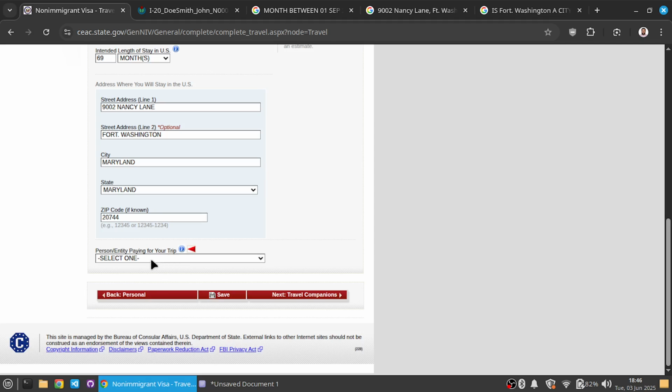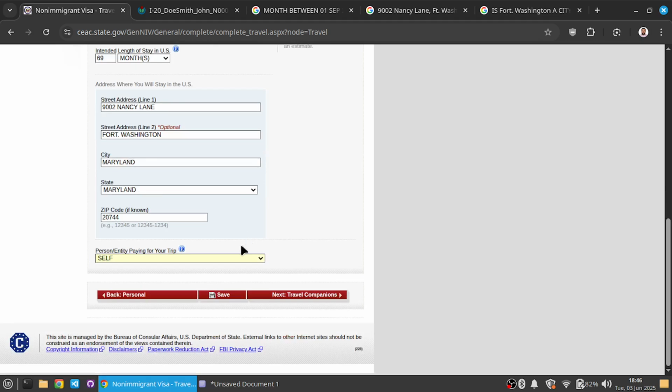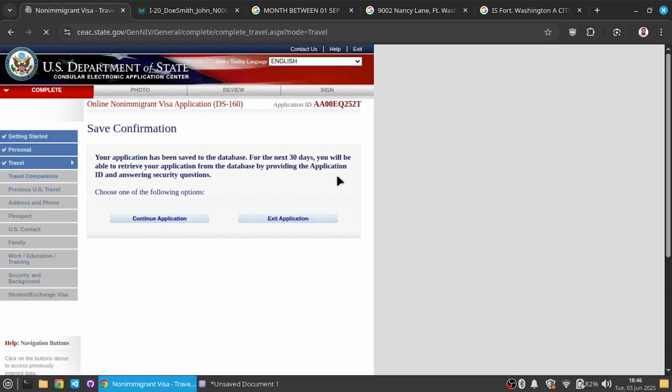Okay, person or entity paying for your trip. If you are sponsoring yourself, I mean you're funding your education, select self. If it's another person, select other person, or your employer in the US or whatever it is. For a student, it's usually either self or other person. If it's your parents or someone else, select other person. So I'll go with self and save this. Continue application.